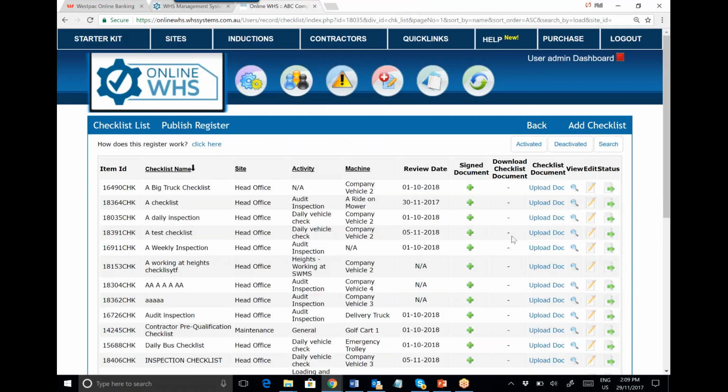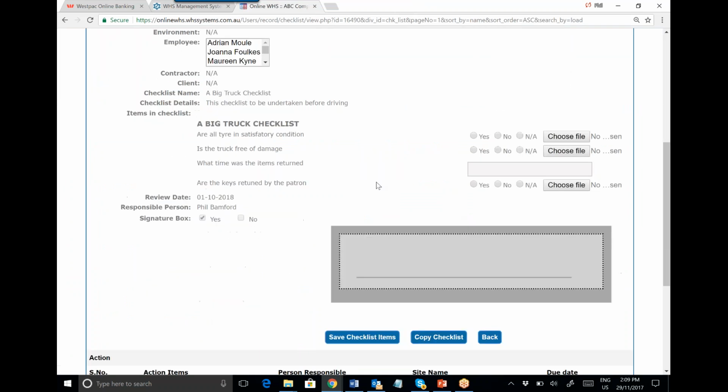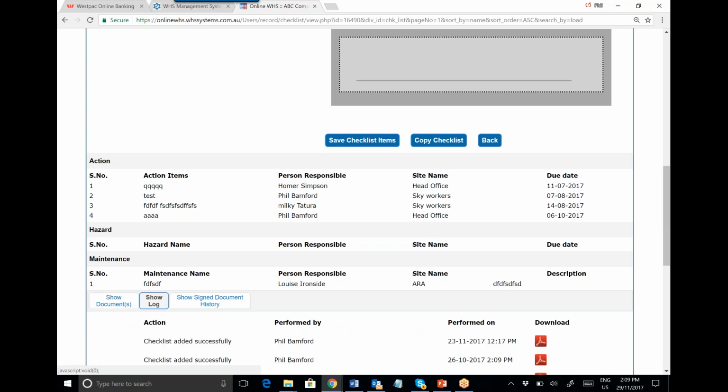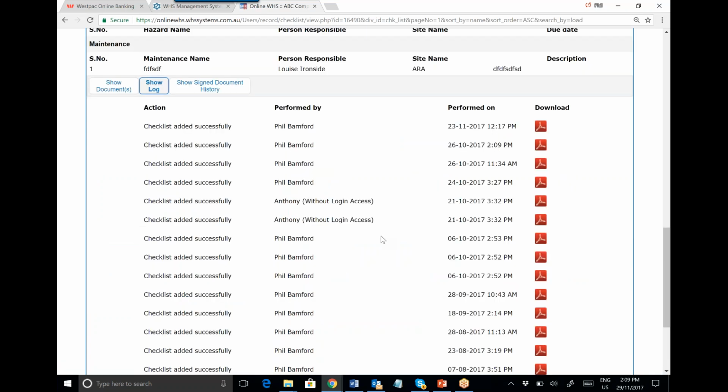So it's a good idea for you to build the checklist, then print that QR code. Now if I actually select view again, and we'll go down to this checklist that I've completed before, and if I go show log, it keeps a log of every single time that checklist has been done.